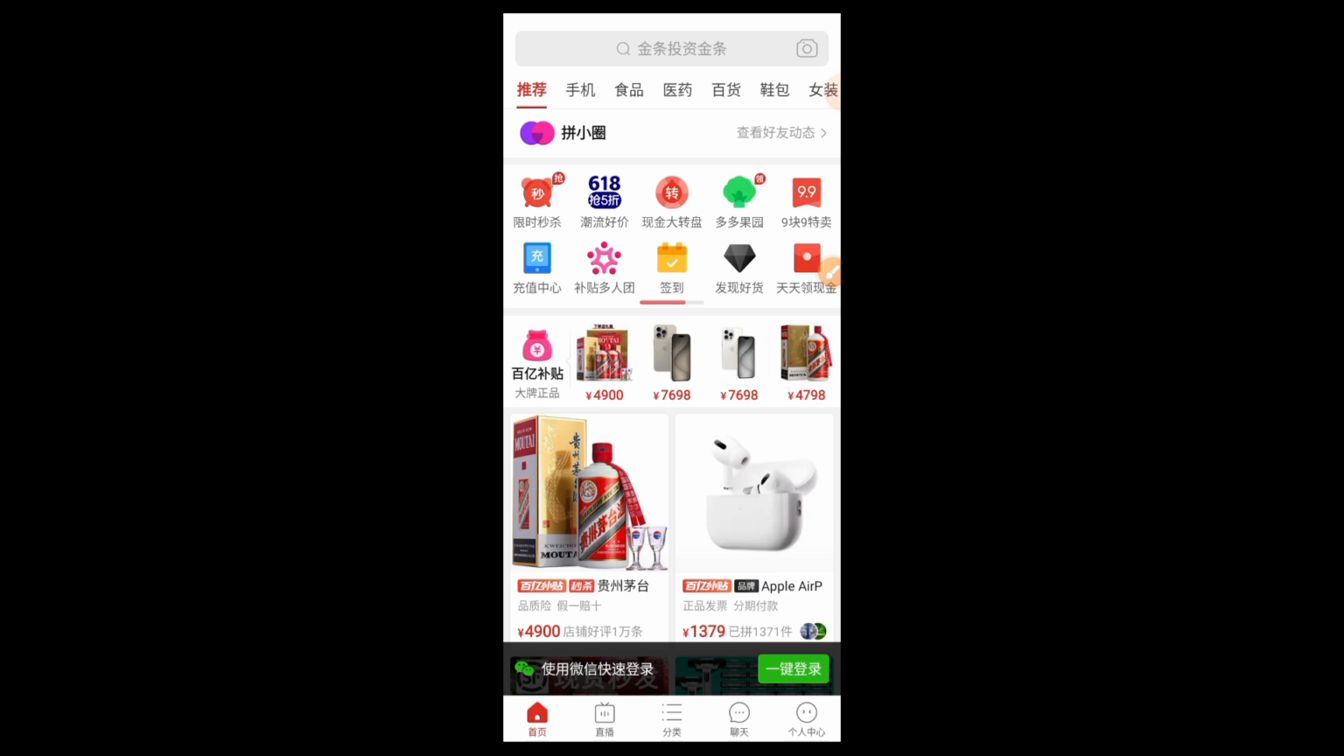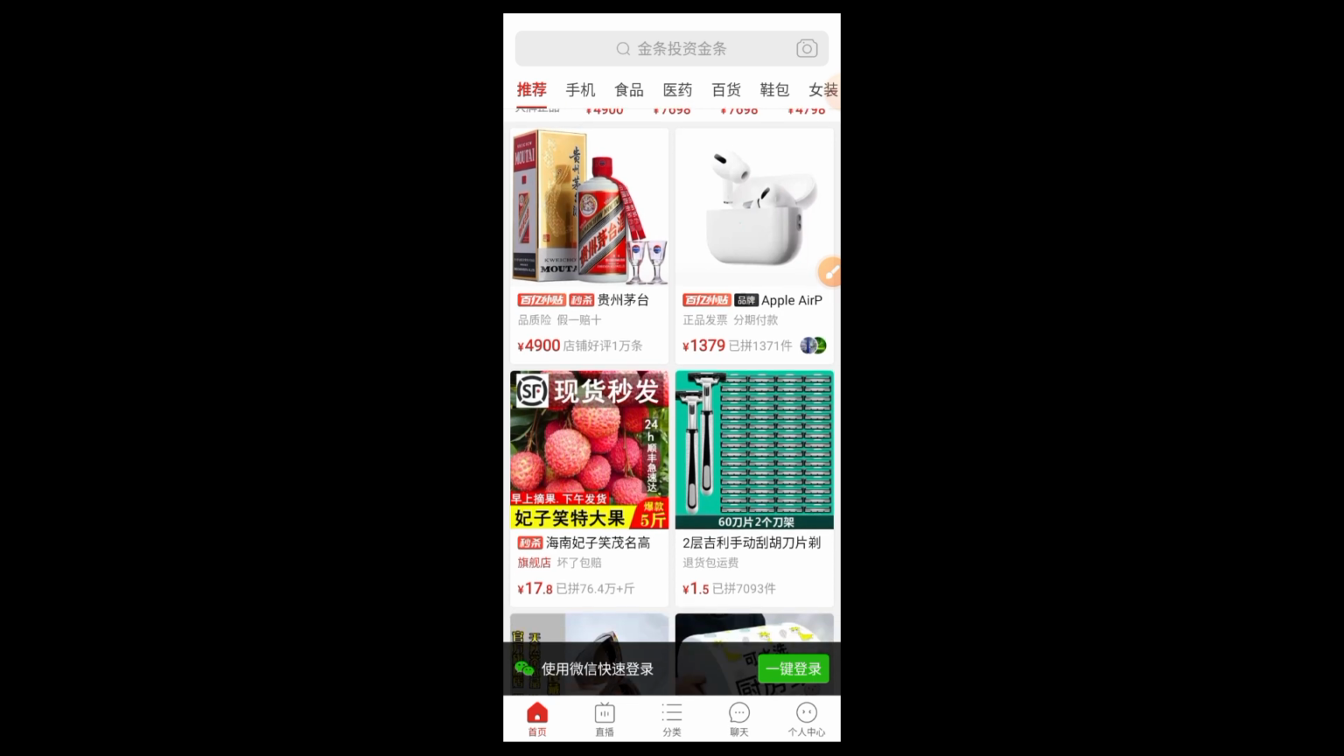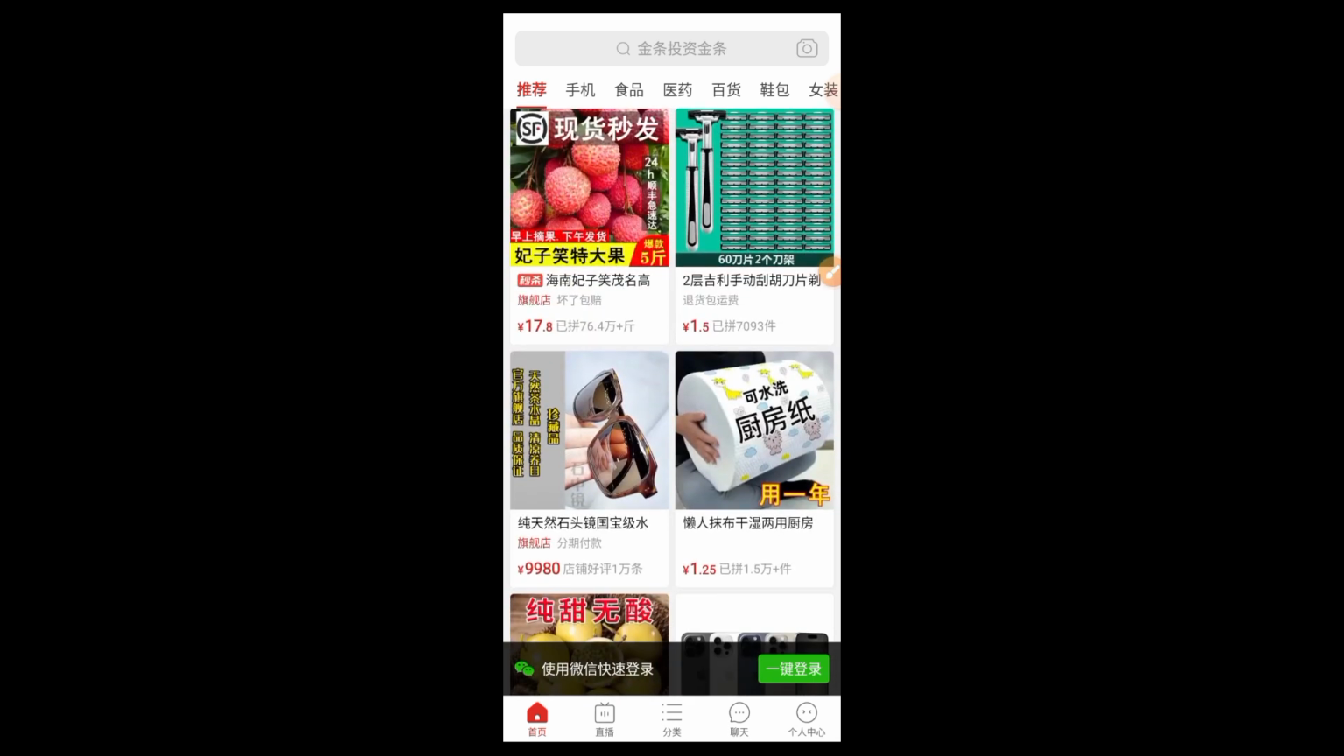So in today's tutorial, we are going to be looking at how you can sign up a Pinduoduo account without having anything to do with WeChat at all. Yes, it's very much possible, right?